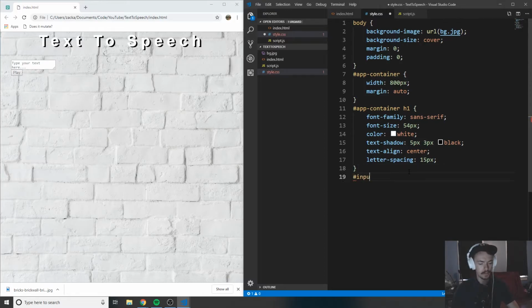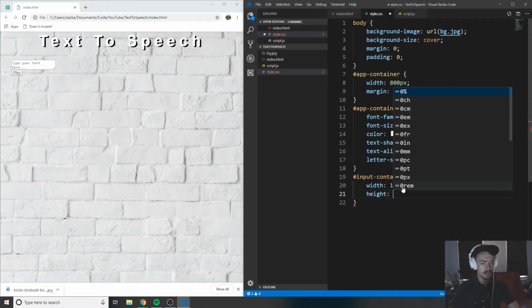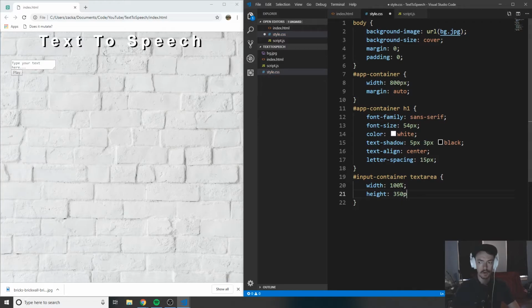Let's go to input container text area. So now we're going to style the text area that's inside of this input container here. We want to set the width of this to 100%. So 100% of the container's width. We want to set the height equal to 350 pixels so that's not too tall. I keep putting C there. Resize, none. So I'm going to show you really quick what that does.